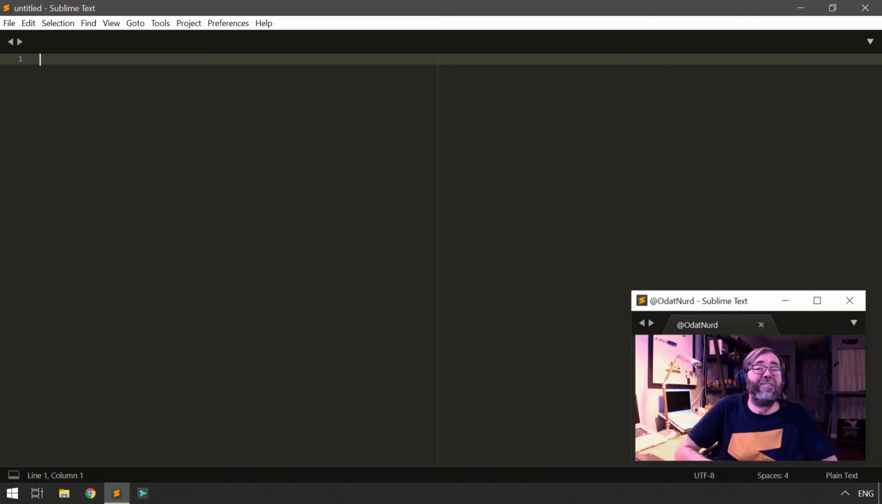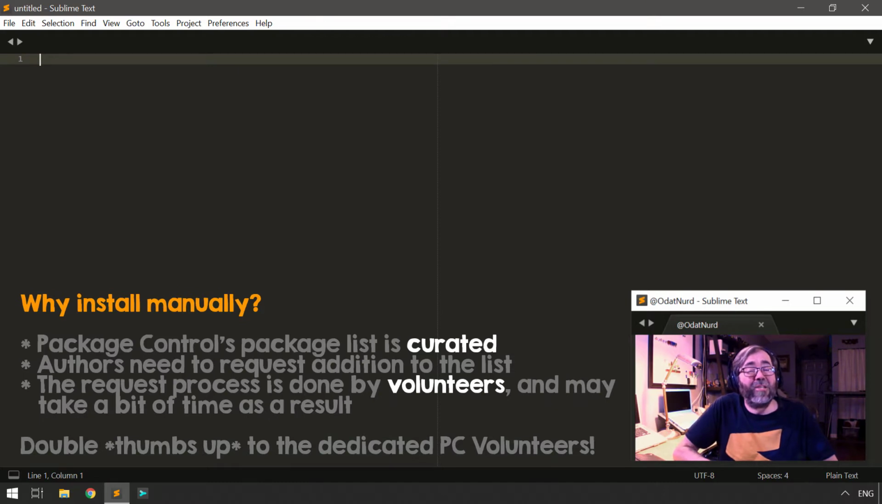The topic of today's lesson, although, as I said, is installing packages manually in Sublime Text. And the reason we might want to do that is because the list of packages that package control offers you is a finite curated list of packages. And what that means is not every package that could possibly exist for Sublime appears inside of that list for a couple of reasons. And the first of those is packages aren't automatically added there. The author of said package needs to request that their package be added to the list.